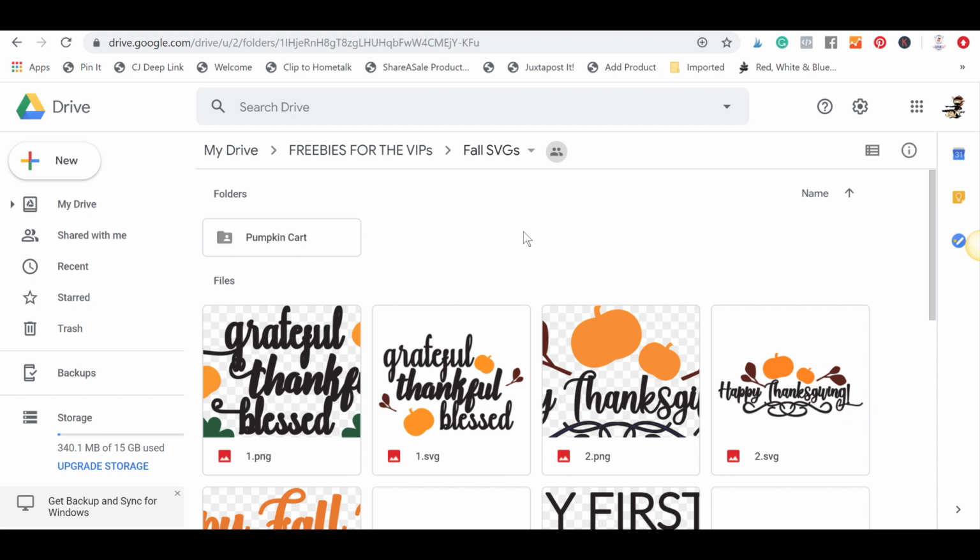So I usually use Chrome for all my browsing and everything on my computer because this is the most user-friendly, and also this is the browser recommended by Cricut. So you can use this browser on both Windows and Mac and even on your iPhone or your Android phones. So go ahead and visit the link and open up the VIP library.